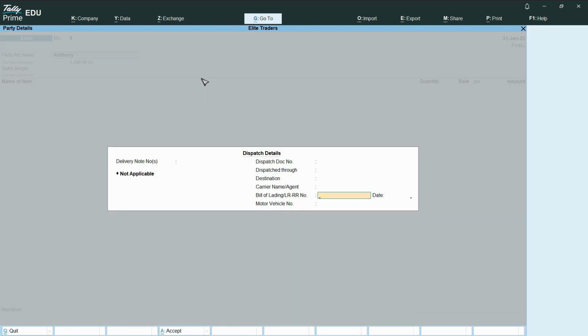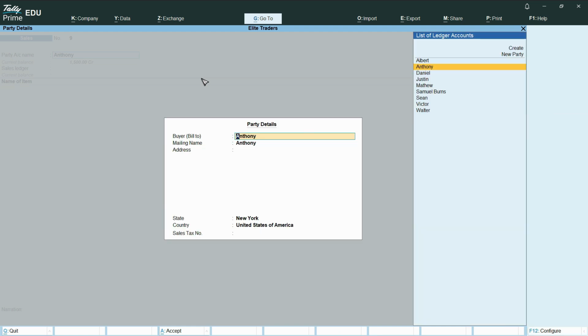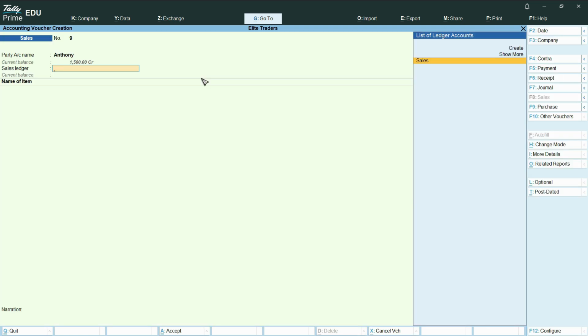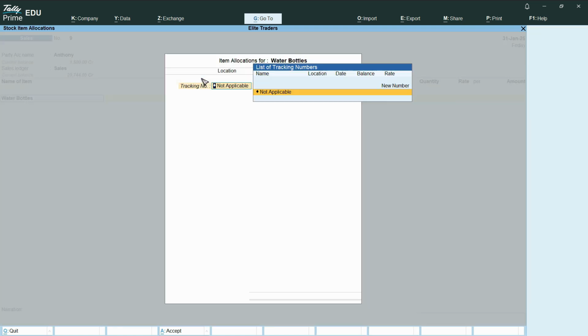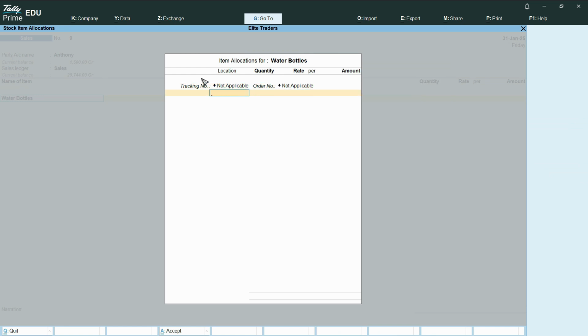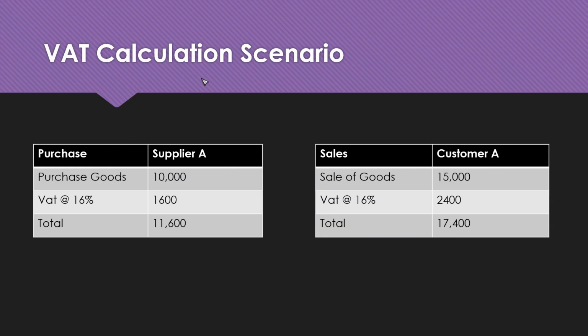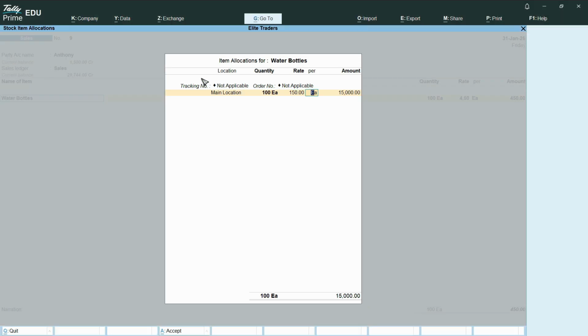Delivery note not applicable. All the other details I'll mention here. Party details, I'll skip through it. And sales ledger is already configured. The item is water bottles, not applicable, not applicable. It's from the main location and the quantity is 100. Rate is 150. So this makes the total 15,000.